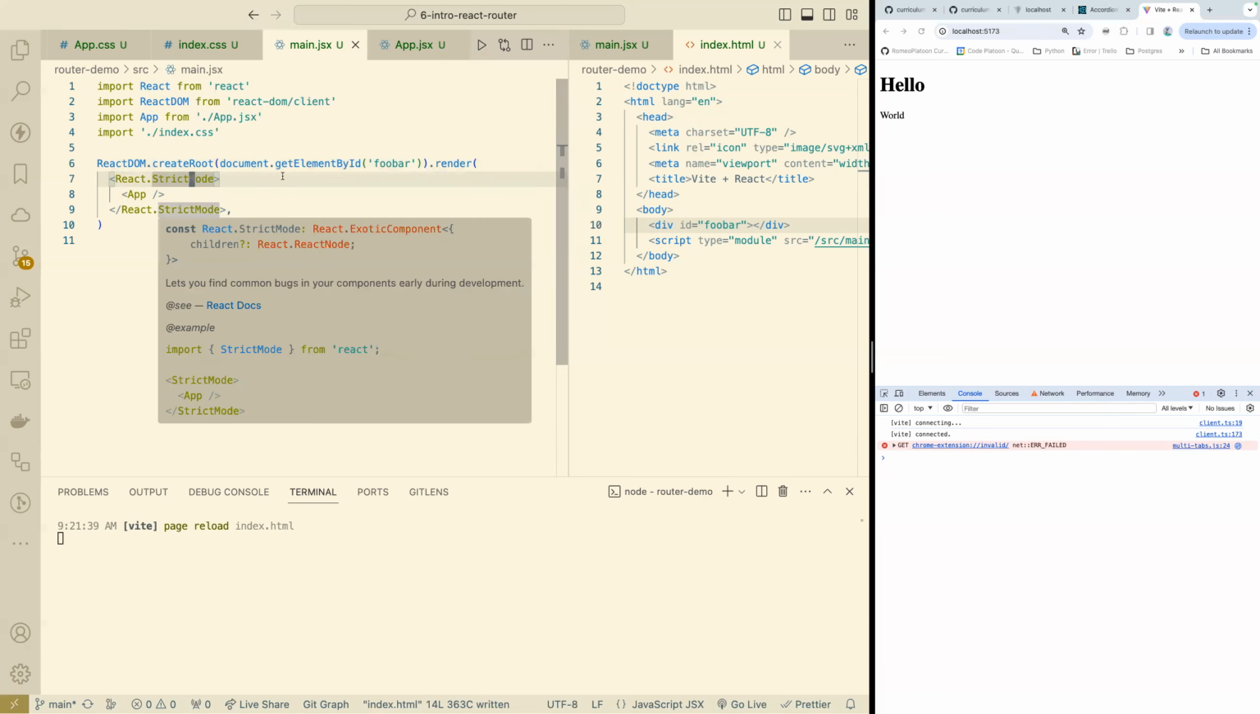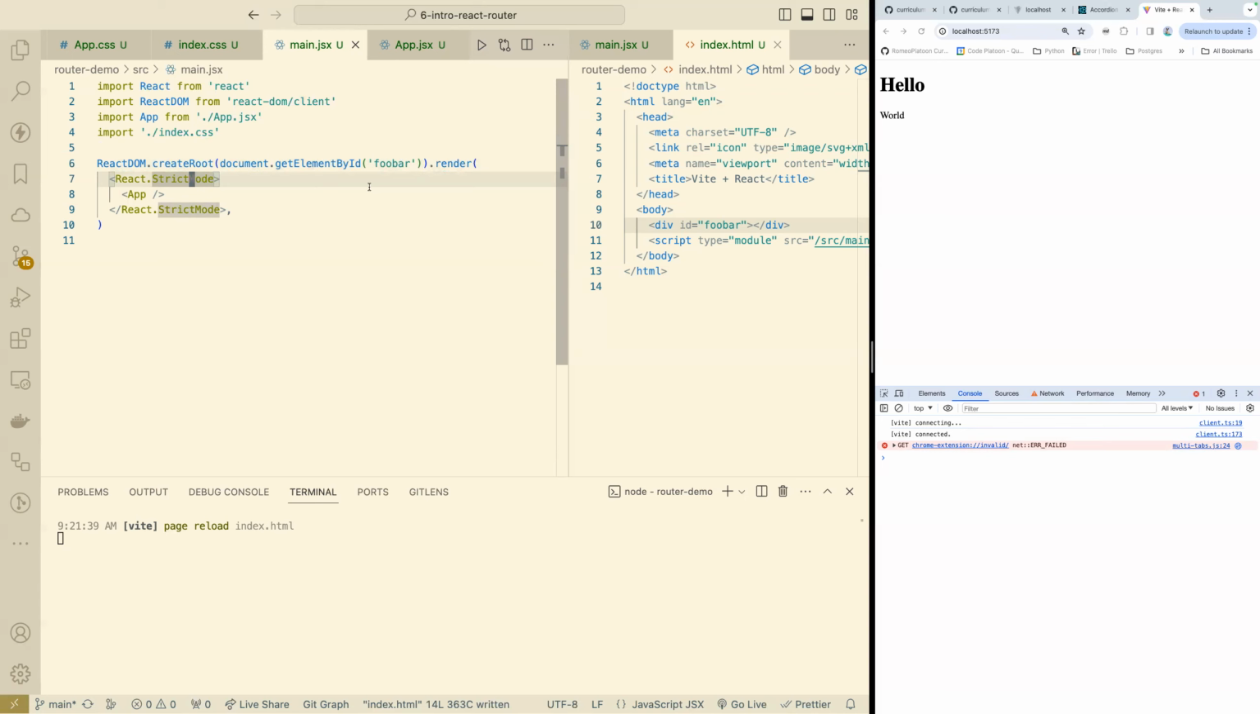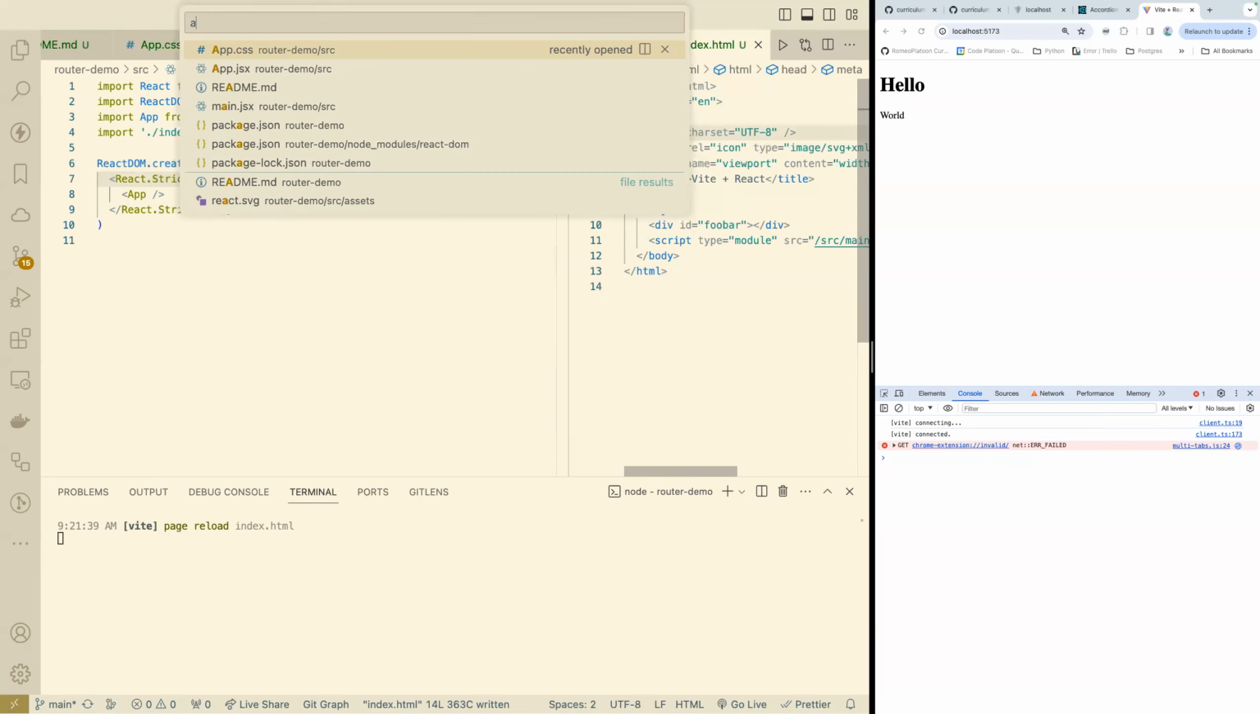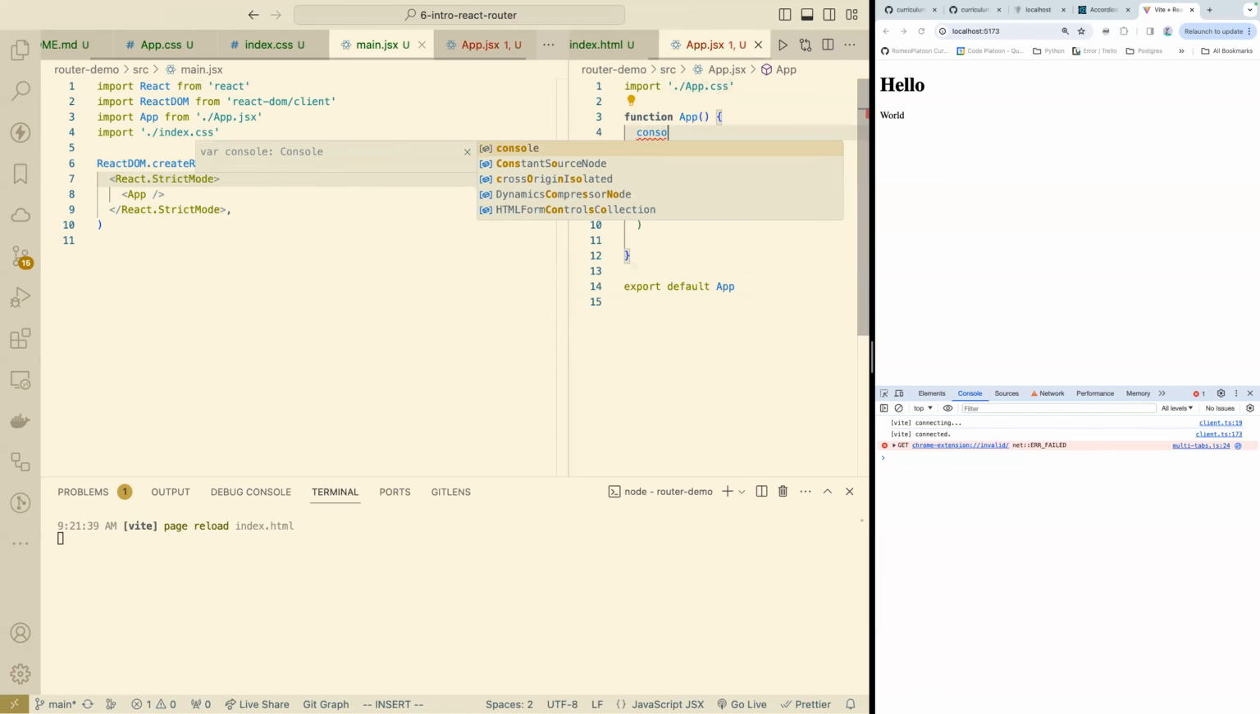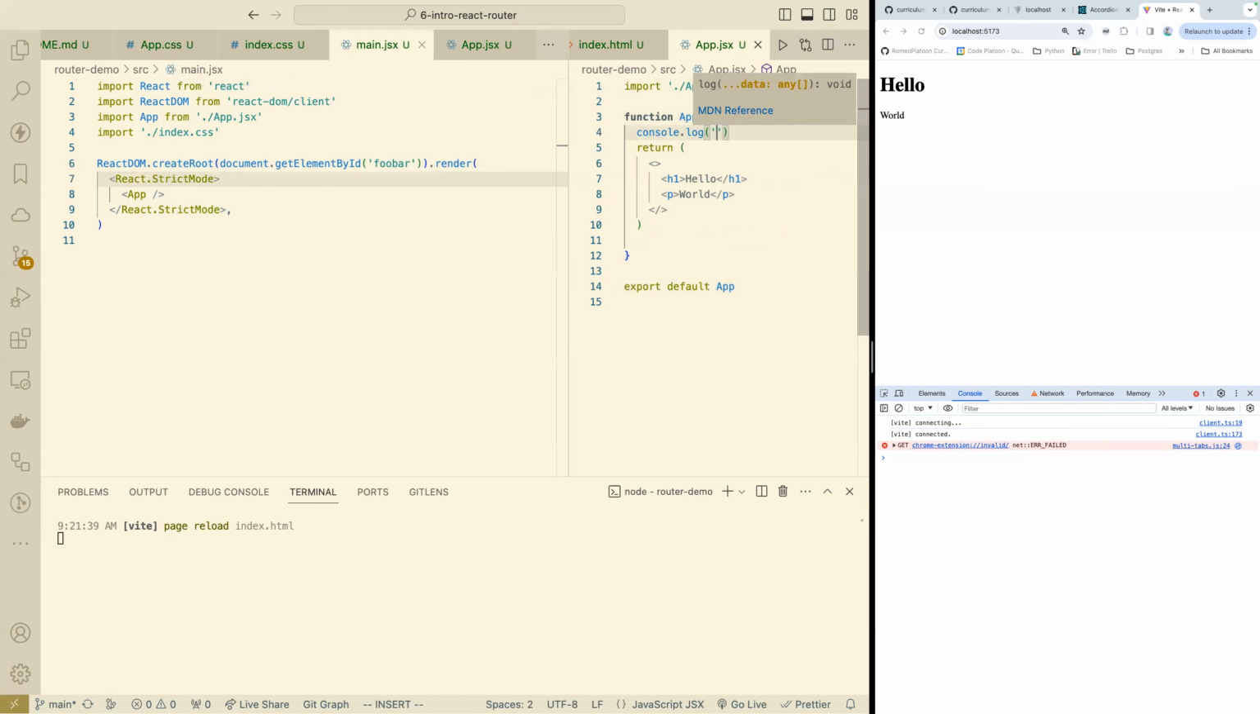If I remember this right, it is going to render the page twice every time there's a re-render, to make sure that there's no like dependency issues, or, I'm not sure beyond that. Yeah, that is exactly what it does.